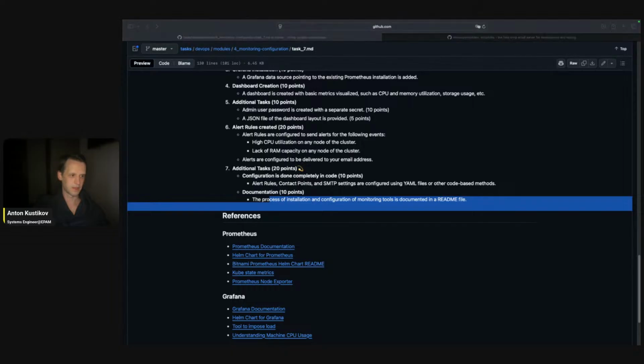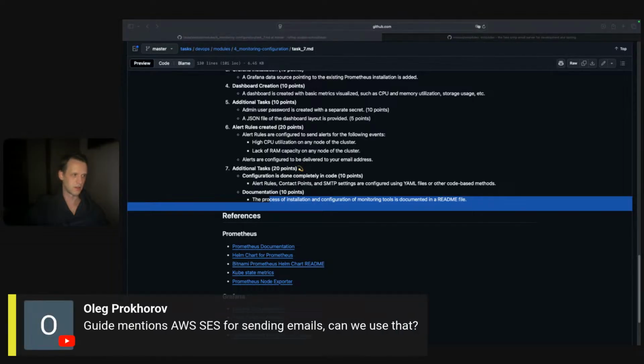Yep. So there's a question. The guide mentions AWS SES for sending emails. Can we use it? Yep. Why not? It's quite a convenient way. I'm not sure if it's included in the free tier, especially since AWS just introduced a new free tier for their infrastructure. So yeah, just pay attention. Let's have a look together.